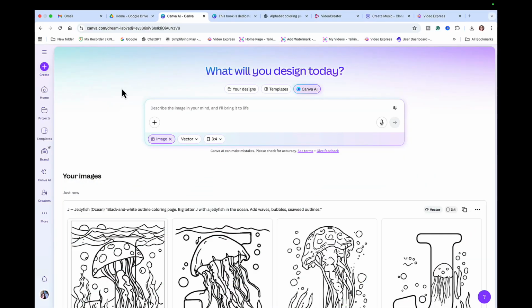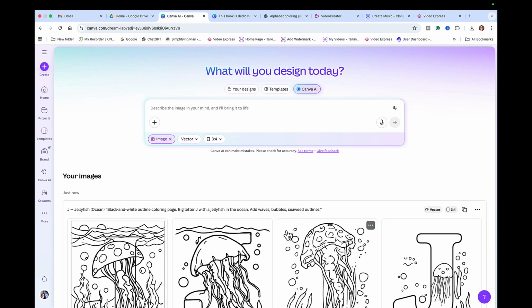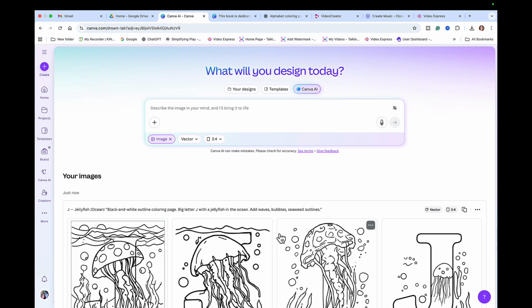Alright, so now we are here, guys, in Canva, and I'm going to show you how I created a coloring book inside of Canva AI. I've already made some letters. I'm creating an alphabet coloring book for kids from letter A to letter Z, and I'm on the letter J right now, but I'm just going to show you that you can do this also inside of Canva. If you want to create a coloring book, it's the same process as I'm doing right now. I just want to show you a short tutorial that you can do for yourself.